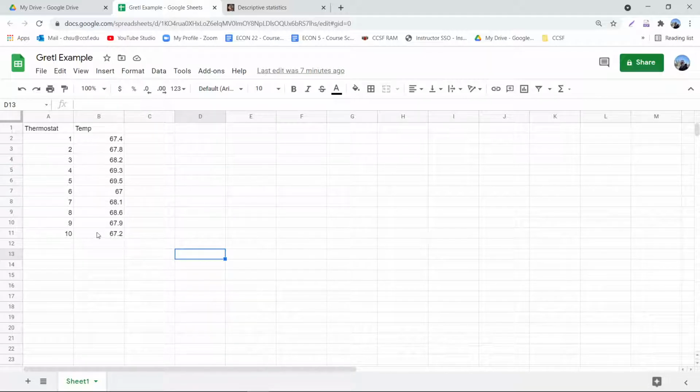Now, once you have that all typed in, I want to run this. I want to import this data set into Gretl.